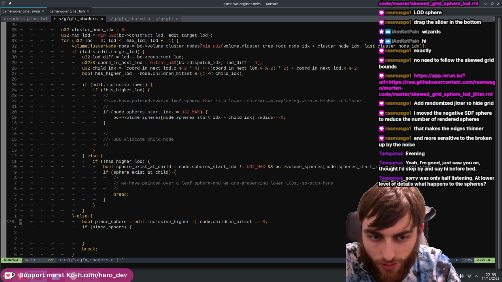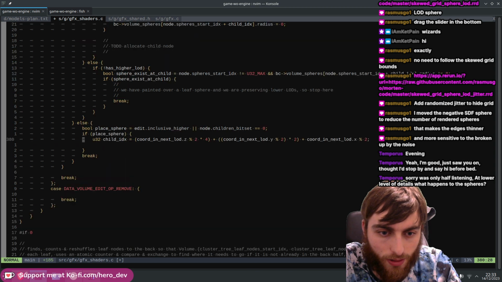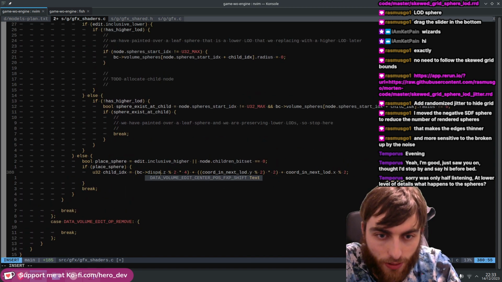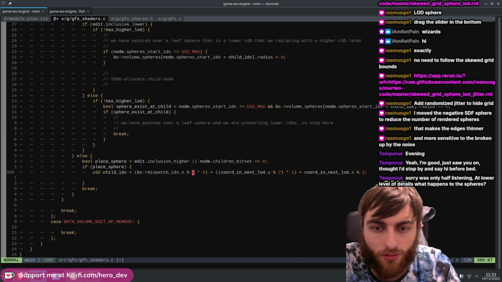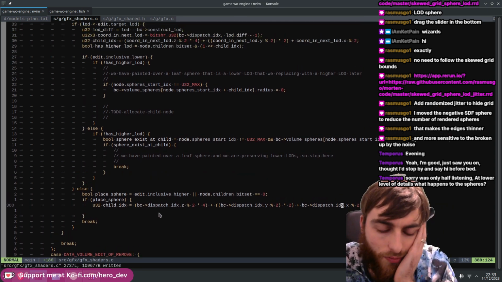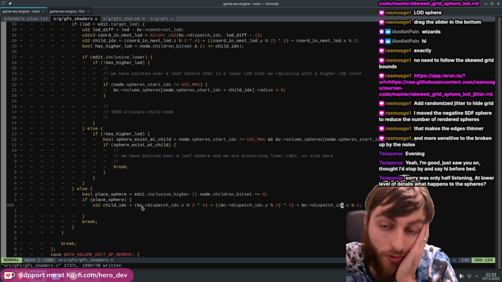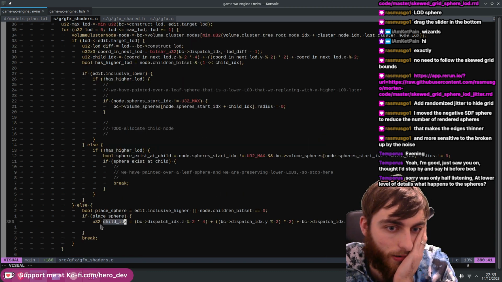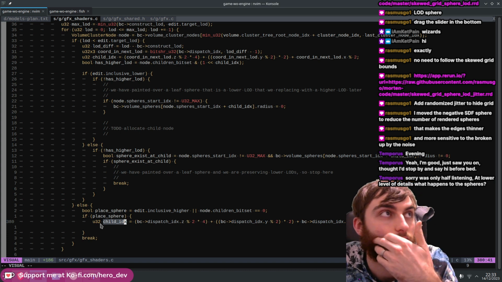Just work out the child index, and that one would simply be BC dispatch index mod 2. So you find your child index in a 2x2x2.